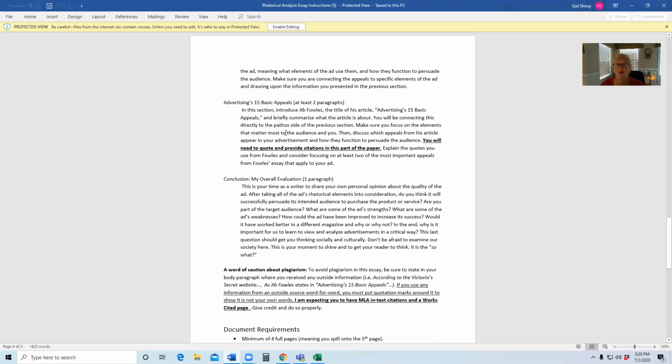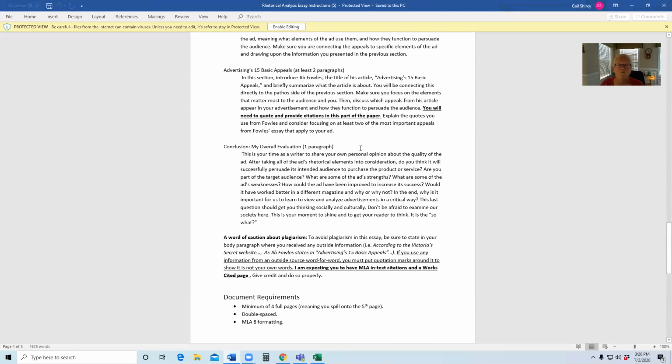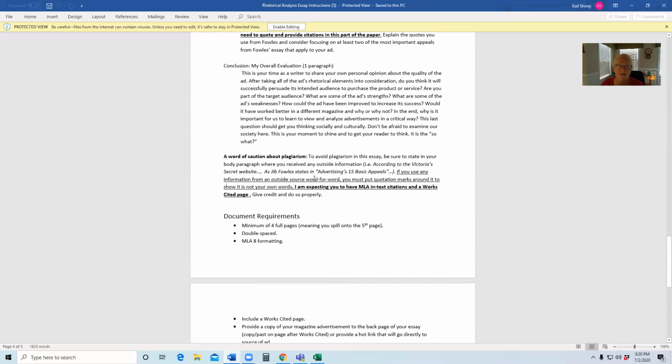So when you talk about the pathos or the emotion part of your paper, this is, okay, what appeal, what emotion is it? And then make sure you quote from Fowles, whichever one you are identifying. And then, of course, you're going to have a conclusion, and that will be the final section of your essay.